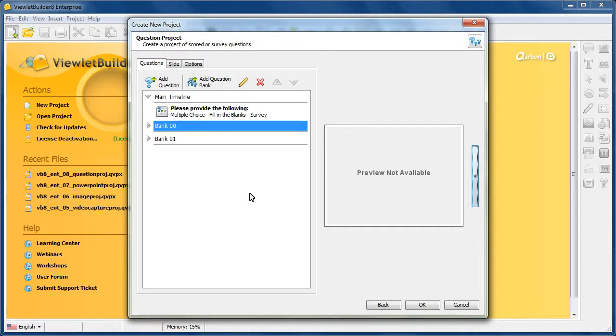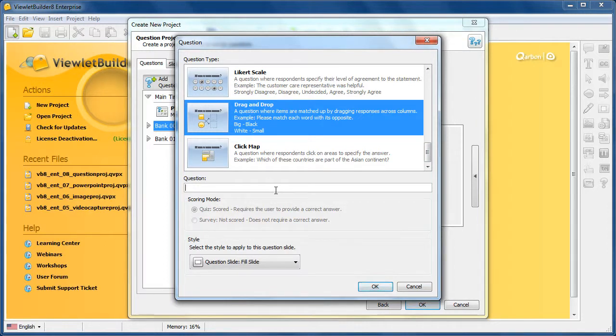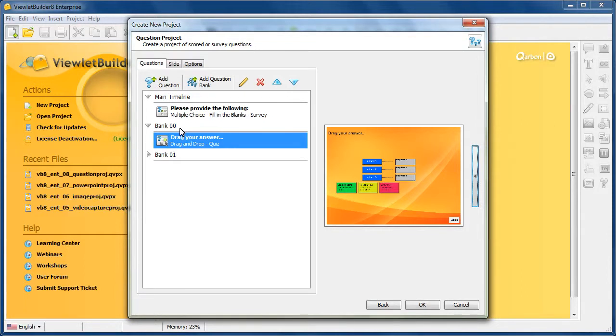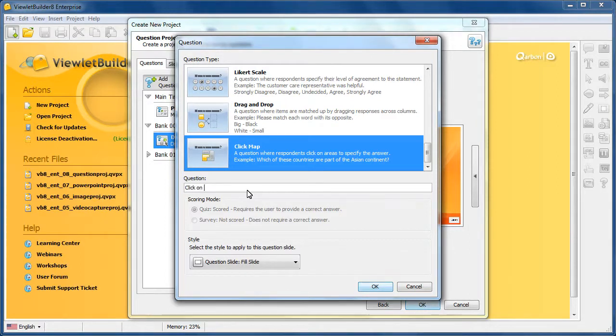So select the bank that you want to add quiz questions to or survey questions to, and then just add them. So for example, maybe in this one we'll do a drag and drop, and for the question we'll just say drag your answer. Now again, the bank here is going to determine the scoring mode, and this was already set to have only scored or quiz questions in it, so we'll leave that there. That's why that's unavailable. And of course you can select your style. We'll click OK. And then you'll notice that it does add the slide to the bank right there. We can add as many as we want. Let's add one more, maybe a click map, and say click on the correct response.